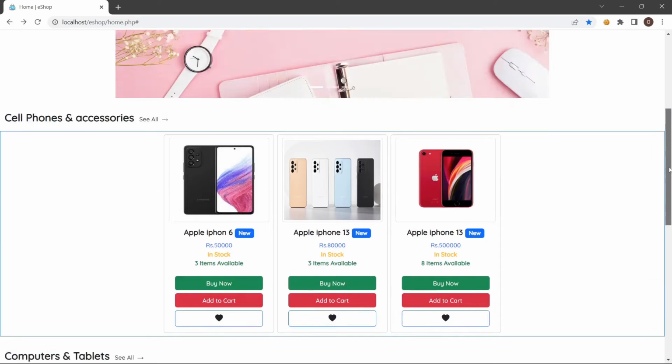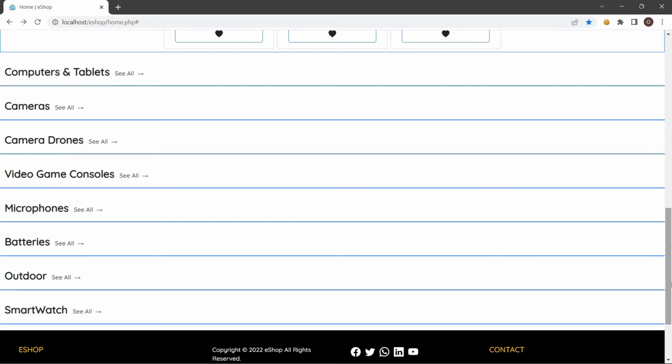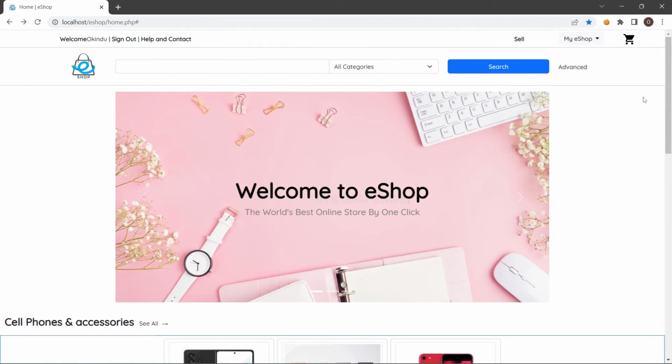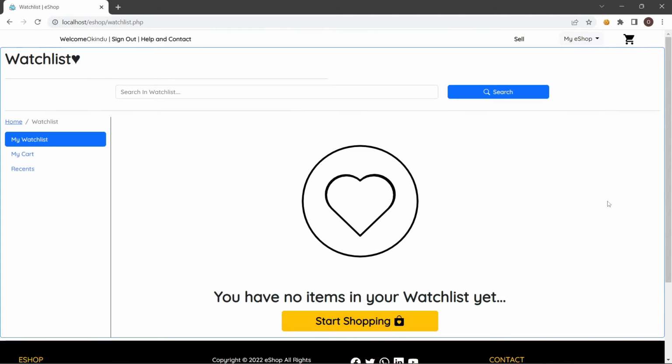So now we will talk about the watch list and the cart page, like adding an item to the watch list or cart, then the removing process, all those. So if we now go to the wish list, though I haven't added any items to the watch list, this user hasn't added any items, the watch list page is showing the empty design.